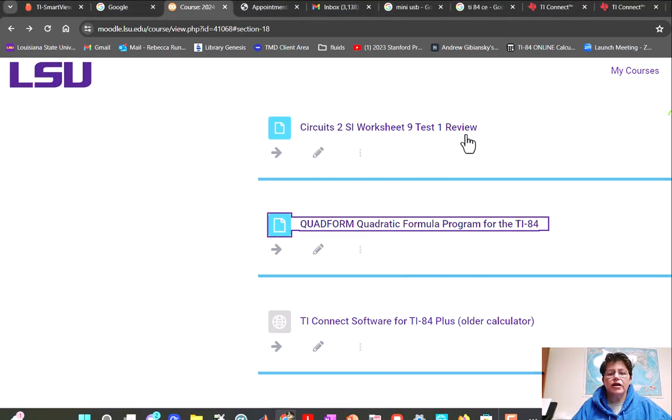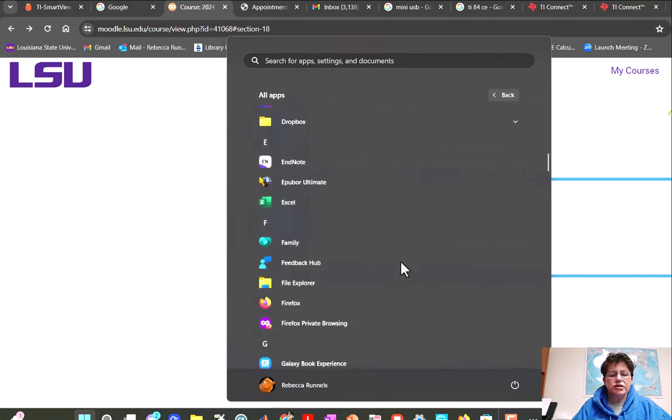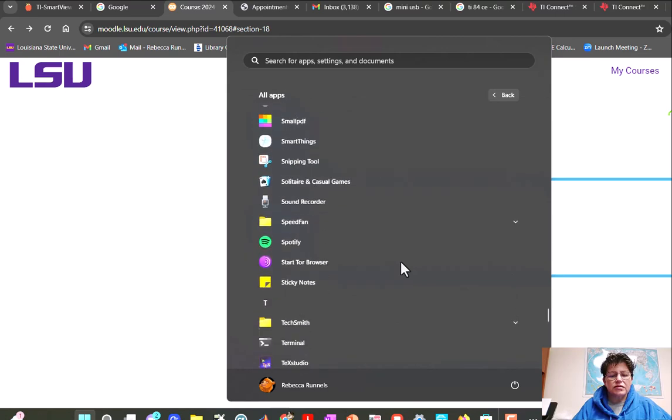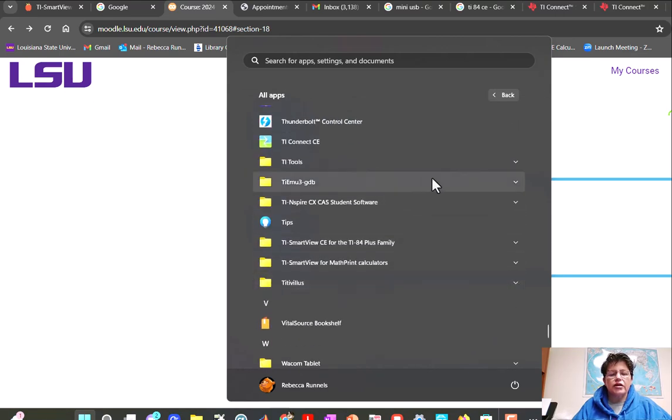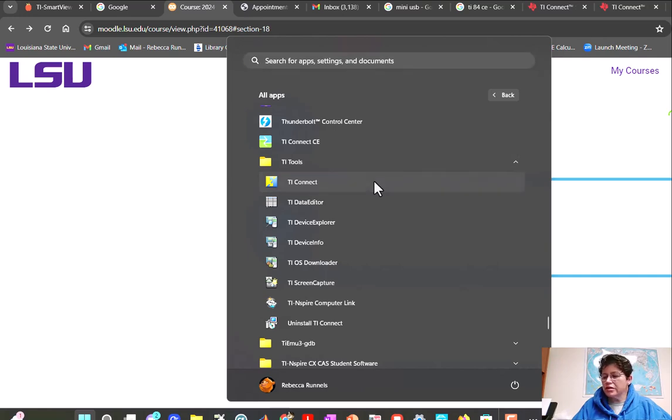Okay. Alright. Now, you will start your TI Connect. So, this will be in TI Tools. In TI Tools, and go to TI Connect.